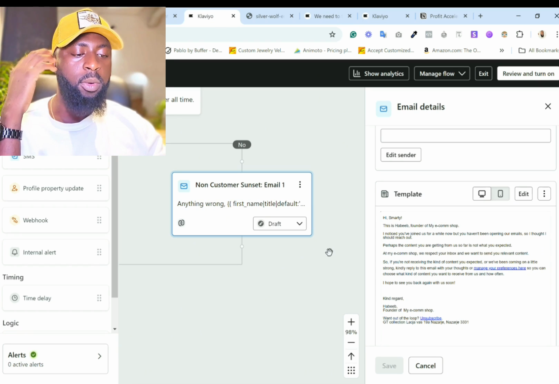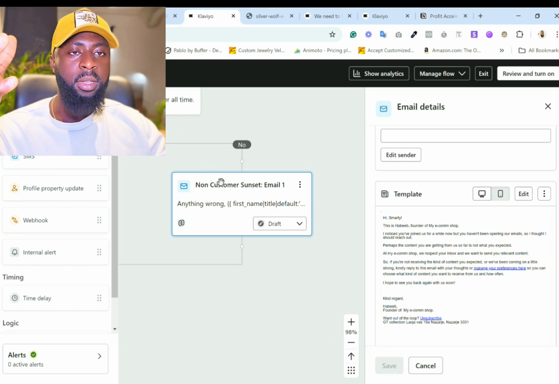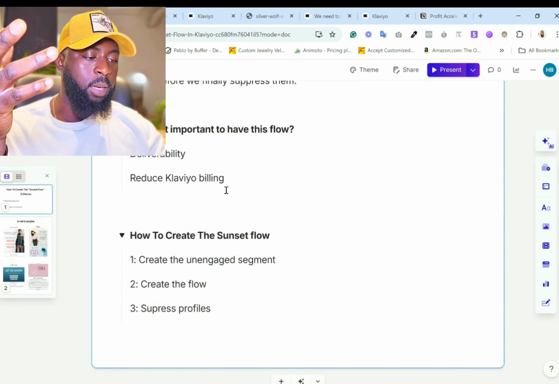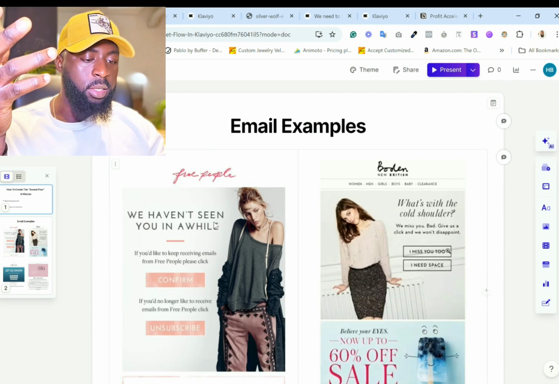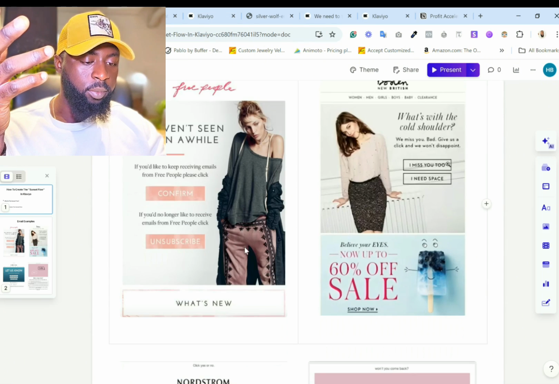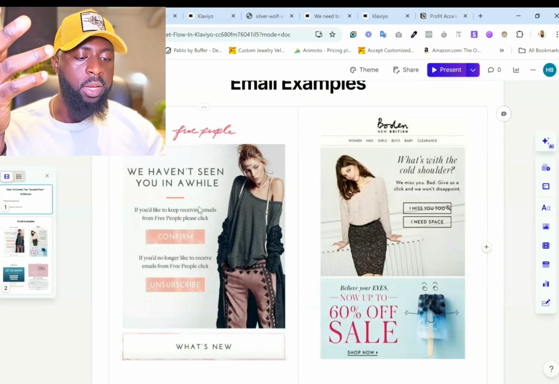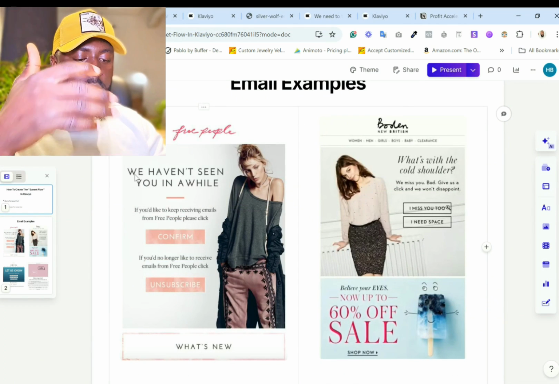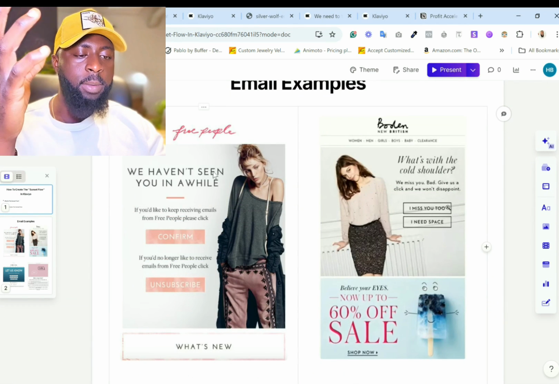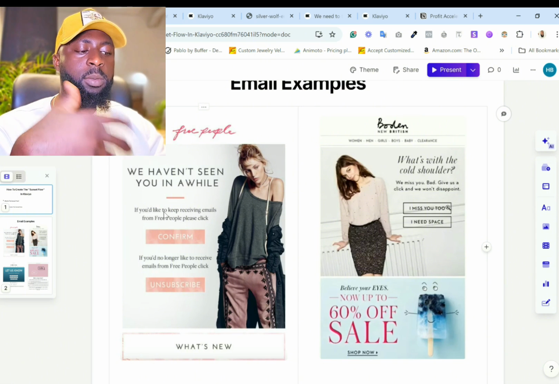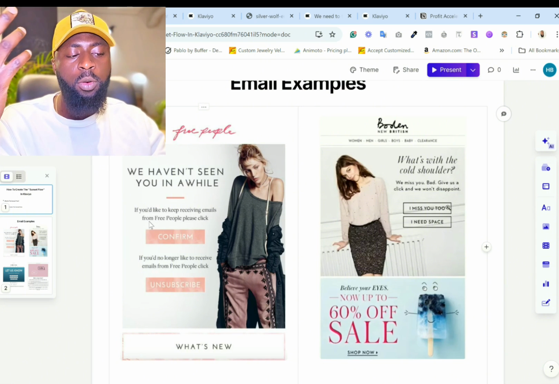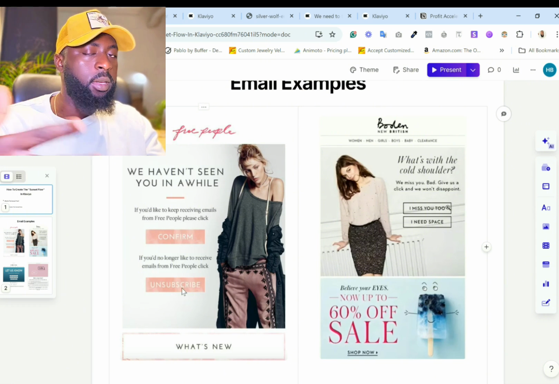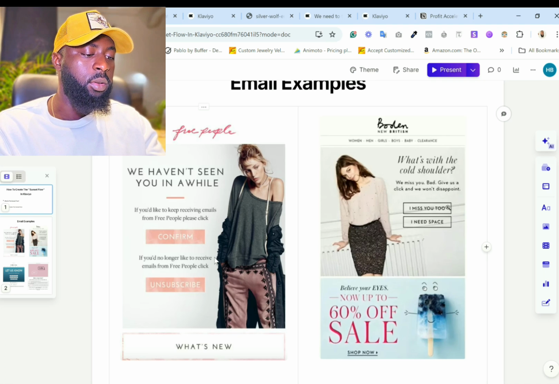But then some people like to use graphic design emails like this one, and these are some examples here. So you can see here, it says, we haven't seen you in a while. If you'd like to keep receiving our emails, confirm. If you want to unsubscribe, you can also click this button. So it's the same concept as the plain text, but this is more like a graphic design. So if you don't want plain text, if you just want to use graphics, that's also fine. You can do that.